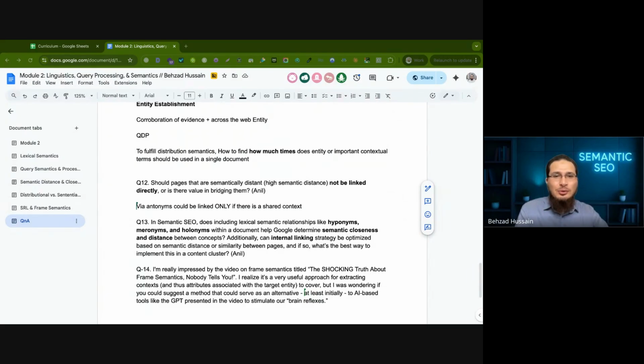So question number 12: should pages that are semantically distant, with high semantic distance, not be linked directly? When two topics are not related, why do you need to link them? Actually, if they are semantically distant, but still they are in a broader context, they have some connection. That's why they are present on your website, and that's why they are within our semantic content network. So you need to search for some shared context via which you can internally link.